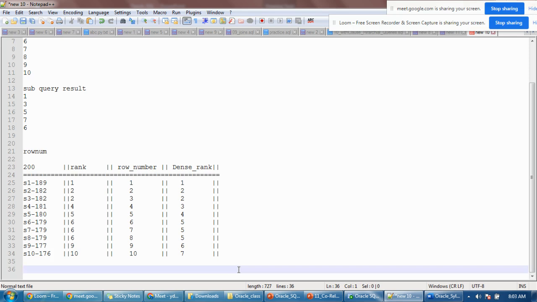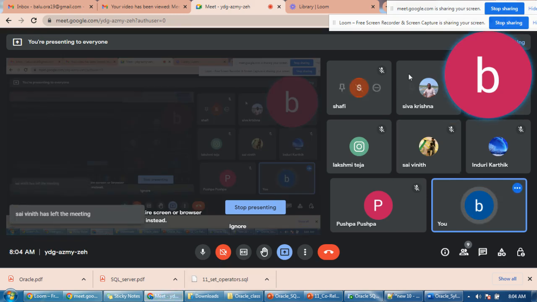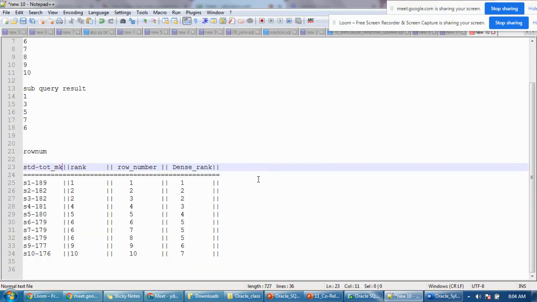Anybody have any doubts in this one? Everybody is clear? I should get a response from everybody. This is very important. A question will be there on this, 100% a question will be there on dense rank: what is the difference between rank and dense rank? And there will be some applications of how we can use dense rank. Everybody is clear, right?